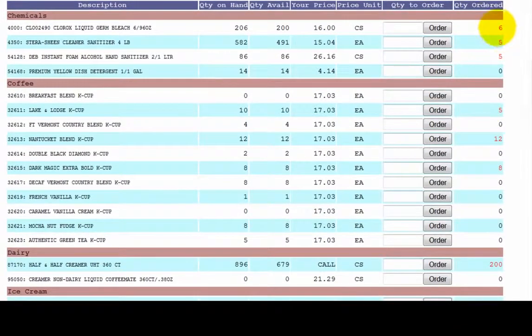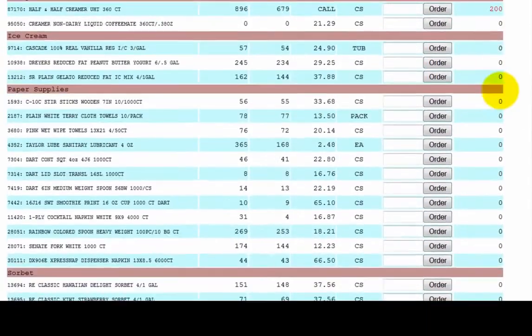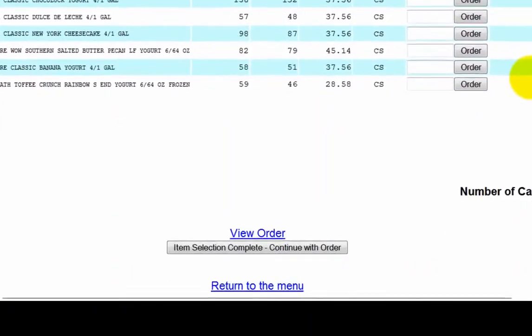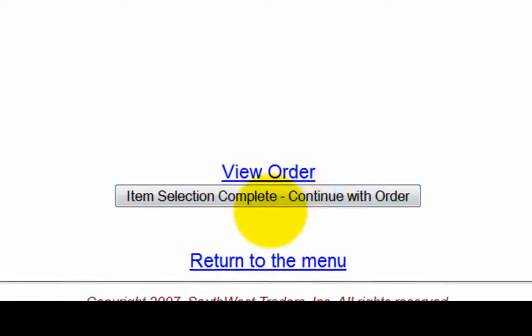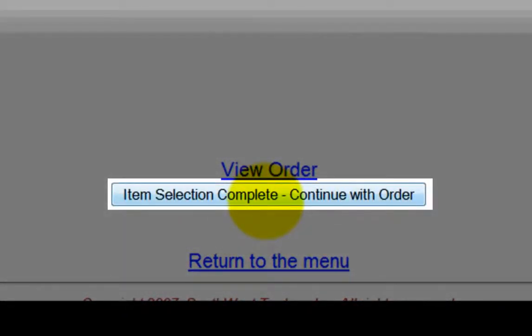So after you go ahead and validate your order, you're going to scroll down to the very bottom of the page, and you're going to select Item Selection Complete, Continue with Order.